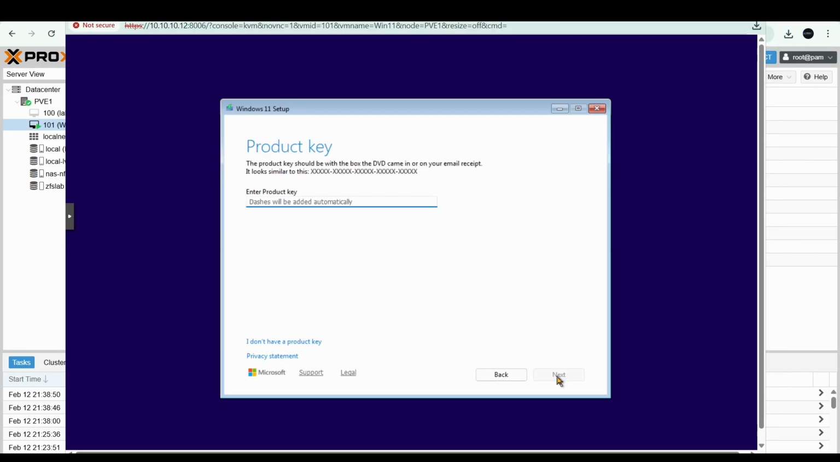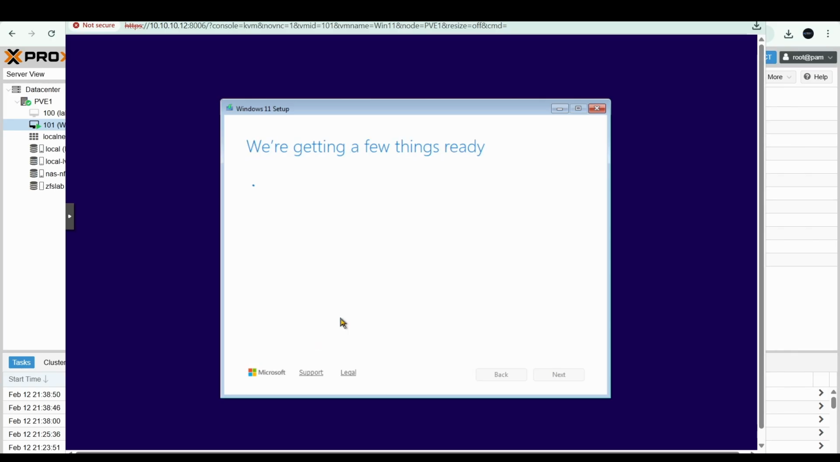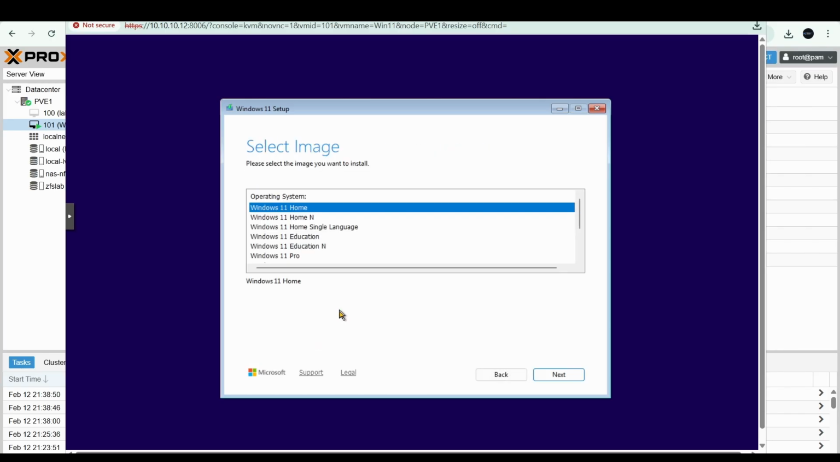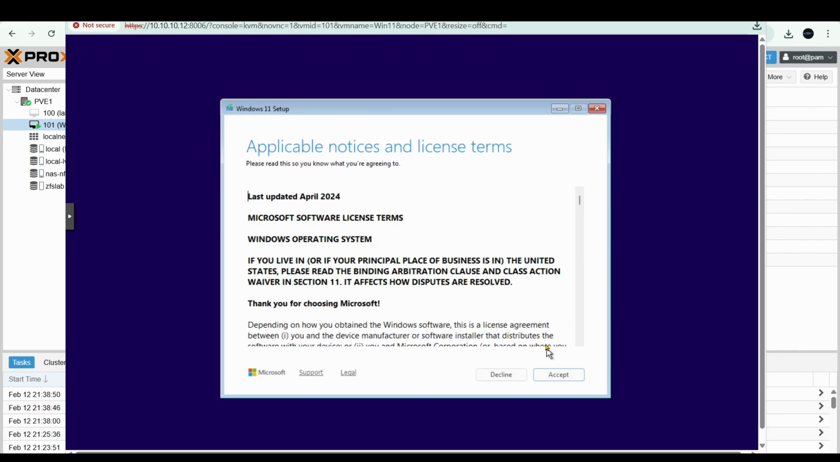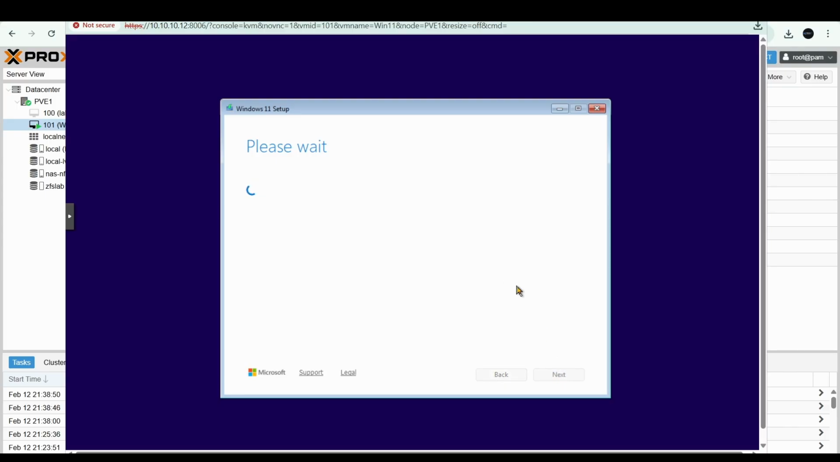And I'm just going to click on I don't have the product key. I'm going to be installing Windows 11 Pro. Pro has more features. I'm able to RDP into this machine. I'm able to join this machine to the domain also. Press next. I'm going to agree to the terms.